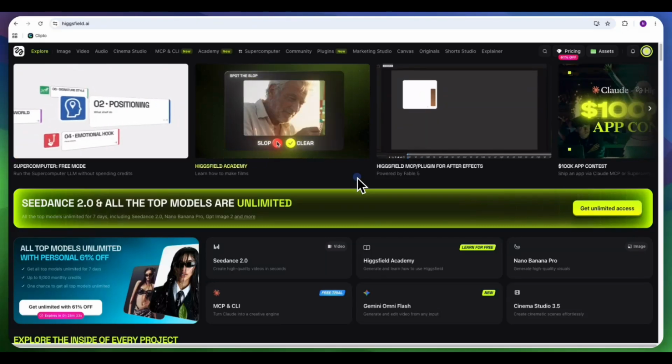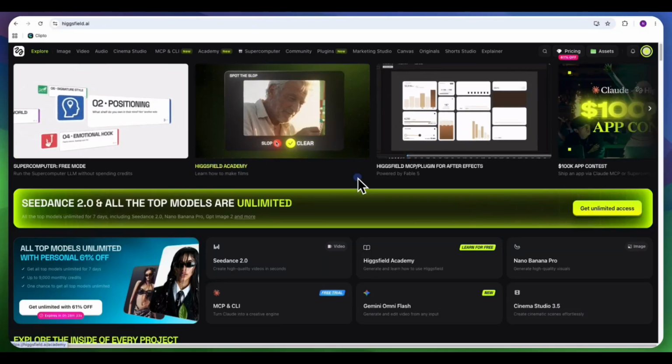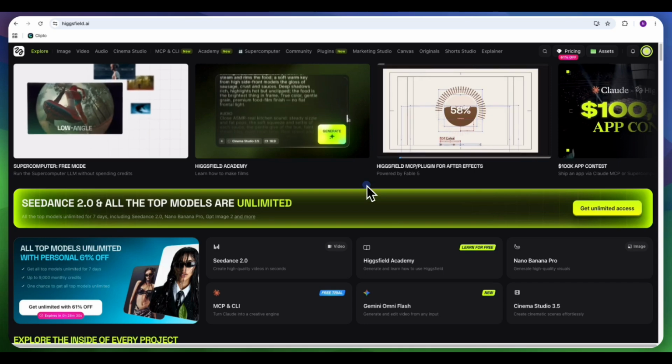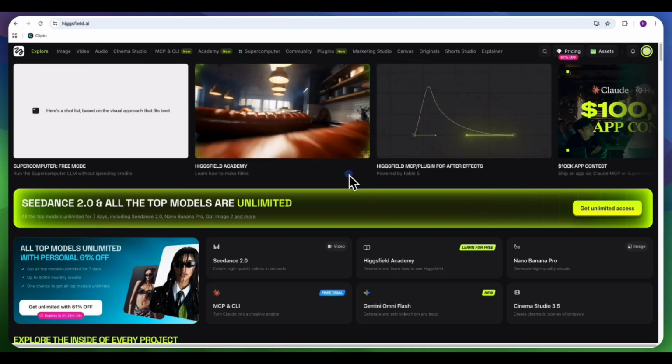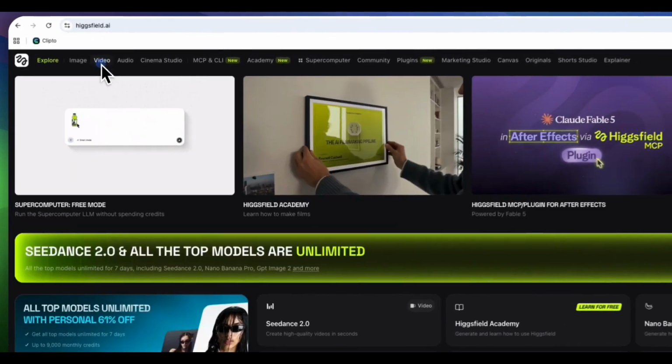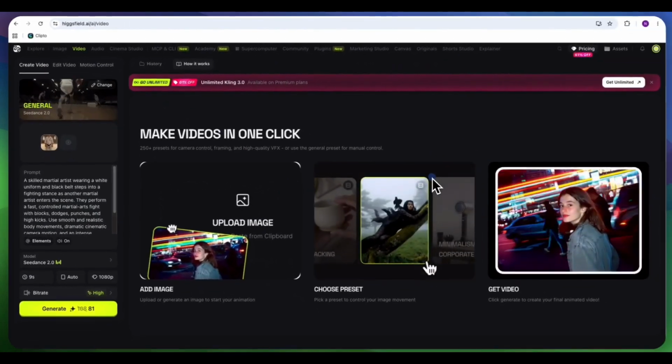Hey everyone, today I'm going to show you how to extend a video in Higgsfield AI. This is useful when you want to continue a clip while keeping a similar style, movement, and camera angle. First, open up the Higgsfield AI website, sign in, and select the video section from the main menu.